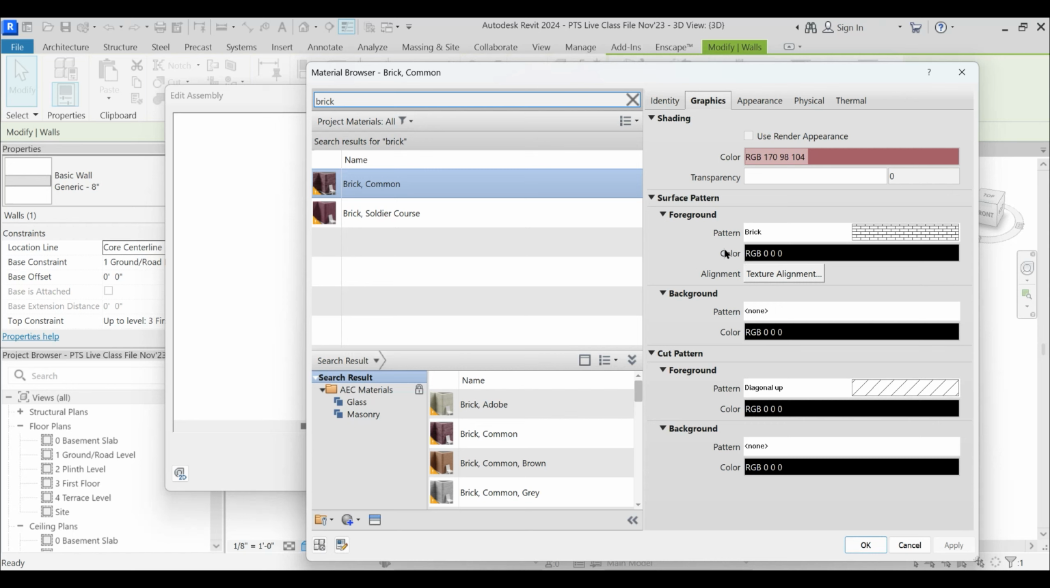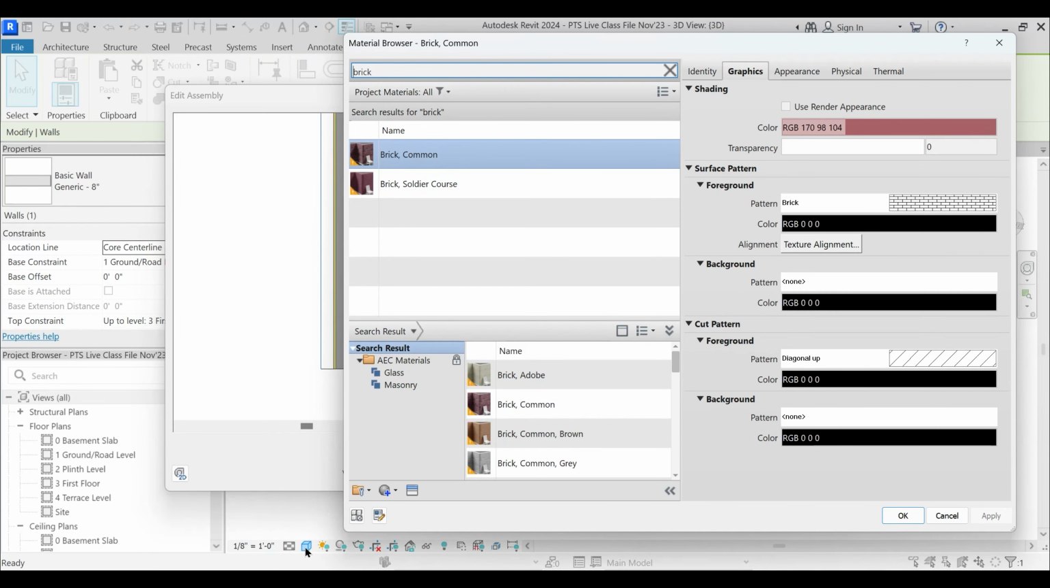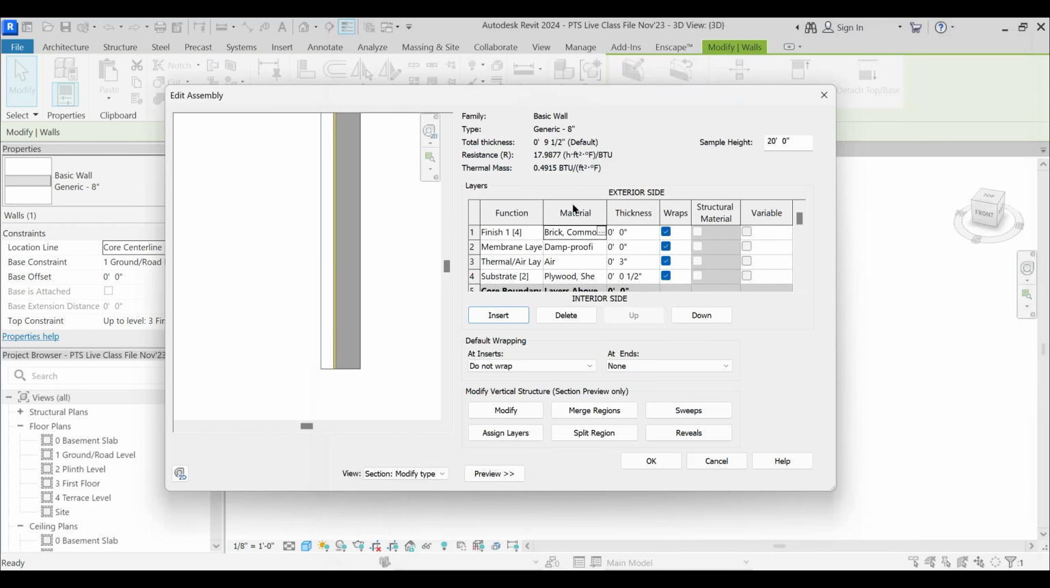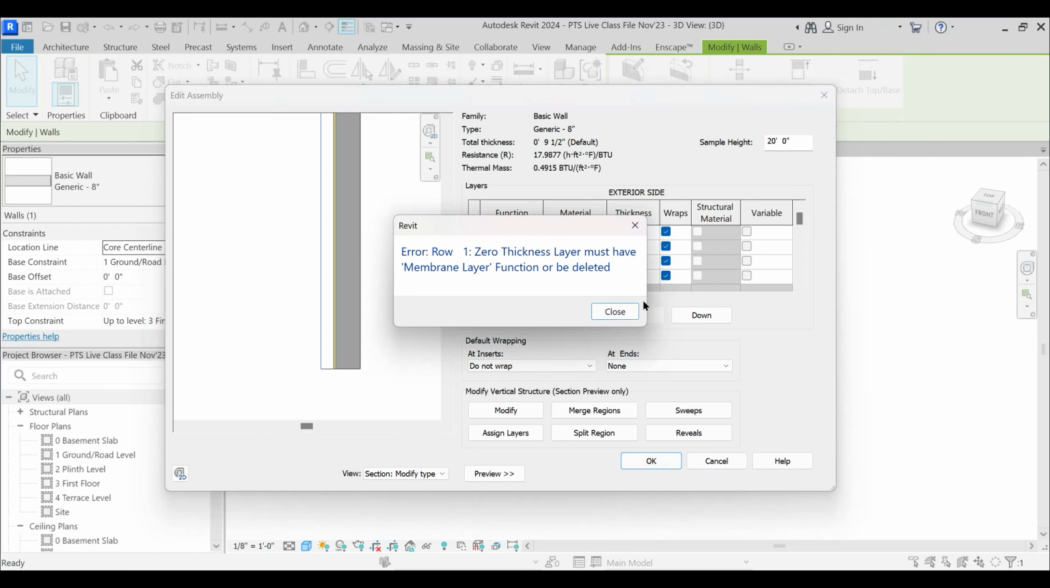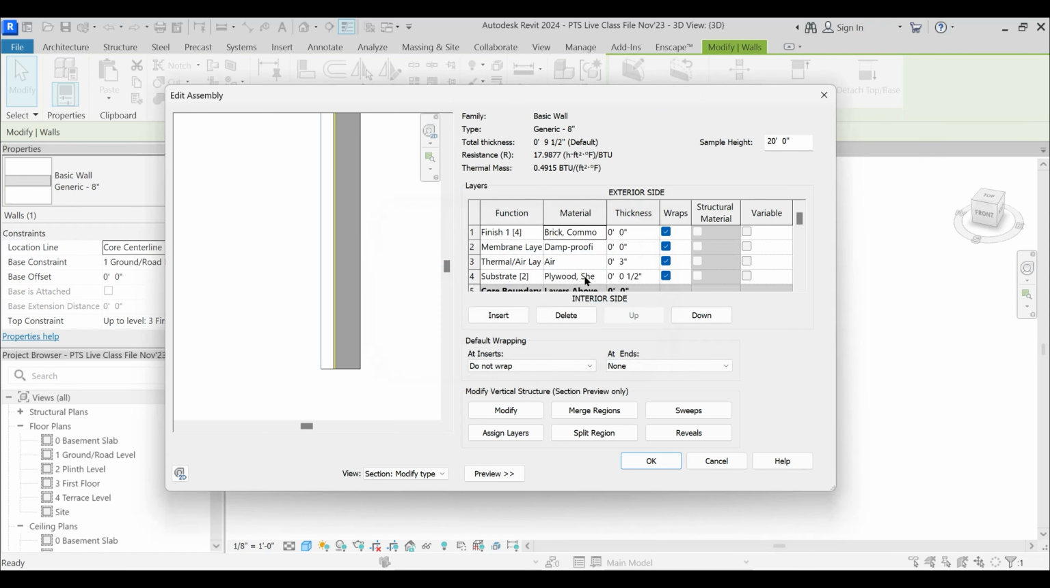But what it implies is that whenever you will see this material in shaded view, in elevation, then it will display this pattern and this color. And whenever you will view it in shaded view but in plan, then it will display this color and this pattern. Okay, so I will just apply that and just make you understand that a zero thickness layer must have membrane layer function or must be deleted.